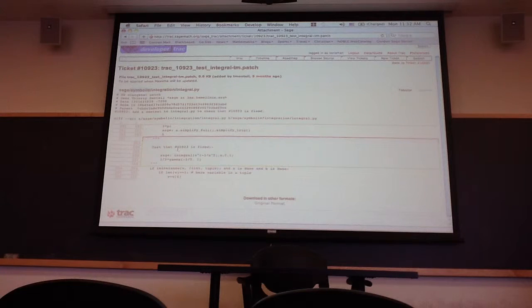The test, ticket number 10923, about this integration issue, tests that it's fixed. And you can see that all the person who wrote this did was write sage: colon. Anybody who's used the Sage command line knows what that looks like. And then they just typed in the command that should work, and it works. There you go. So at least if you're an expert in such things. I don't remember my integrals of exponentials of squares, but maybe Karen can help us with that. Is that correct? Okay. All right.